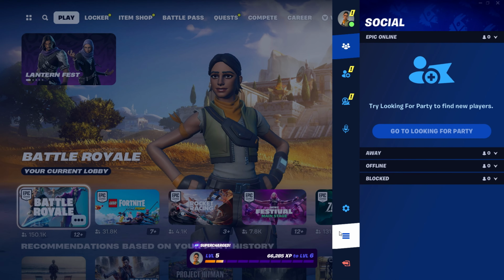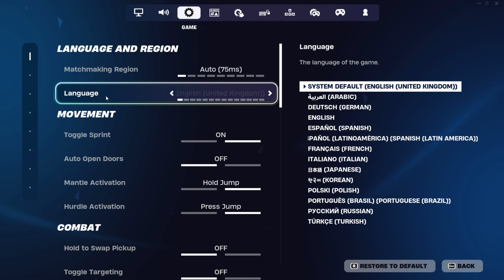Once you're in the settings, make sure to switch over to the game tab. Then navigate to the language and region section where you'll spot the language option. Hover over it and give that arrow button a click to make the change.